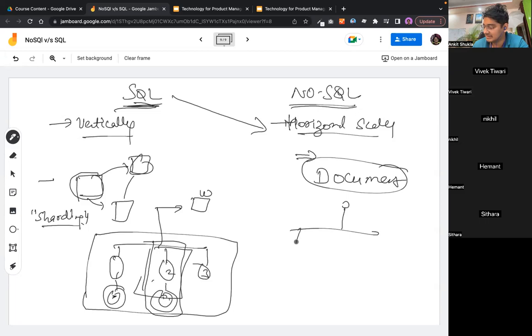So what will happen here is that there is document Y, document Z, and document X. It will understand where the document is, and it will go to that particular place only. They do not need to connect with other servers because one document already contains everything. There is no structure in the document.